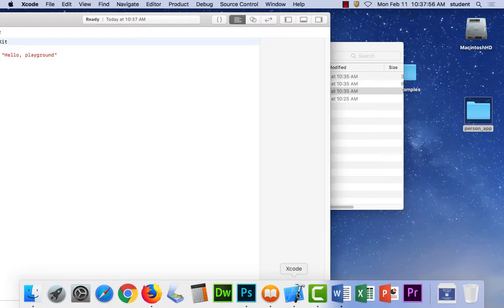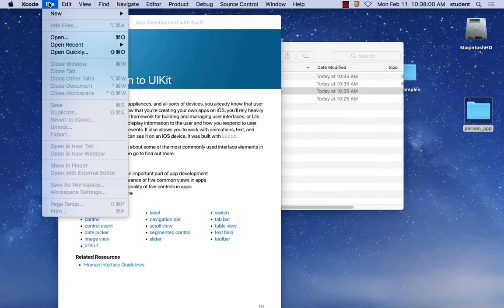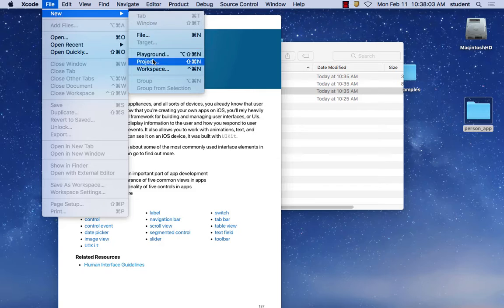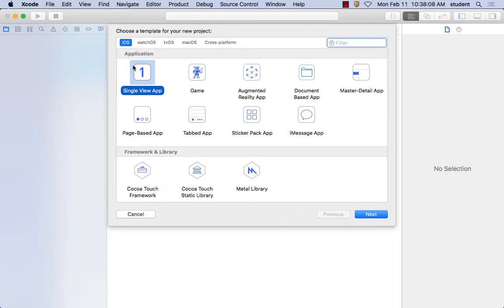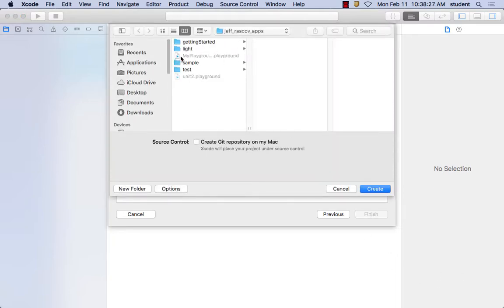I'm going to start with my Xcode, and I'm going to start with a new project. So in Xcode, I'm going to say File, New, Project, right there. In this case, we're making a single view app, right here. I'm going to say Next, and of course, this is going to be Person App. It's the name of what I'm going to give it. I'm going to hit Next. It's asking me where I'm going to save it. I'm going to save it in my folder where my other apps are.